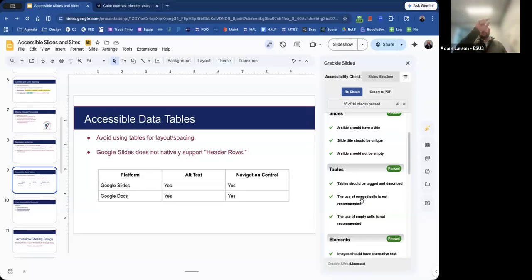First, we can give rows or columns, or rows and columns, headers. And the way the screen reader reads that is it reads the headers. So here it would say platform, alt text, navigation control. But then the important thing is that it connects the headers to the information. So here it would say platform, Google Slides, alt text, yes. That really helps the screen reader convey the information in a way that makes sense.